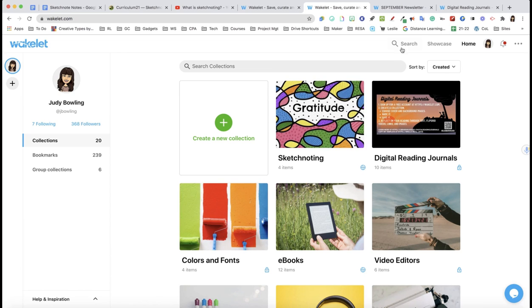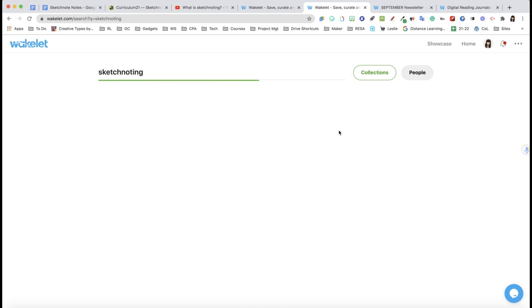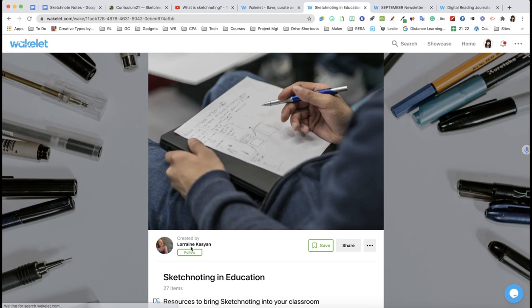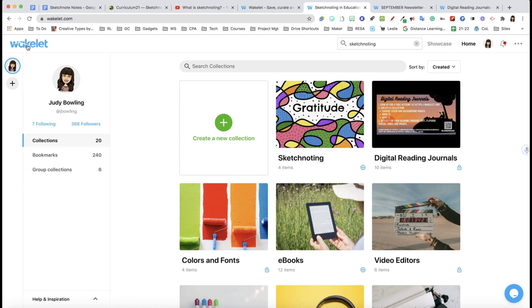And so I can come up here to the search bar, I can type in a topic of interest, and different collections come up. I could browse through them. If I find one that is of particular interest to me, I might choose to follow that creator, or simply just click on the Save button and add that collection to my bookmarks.